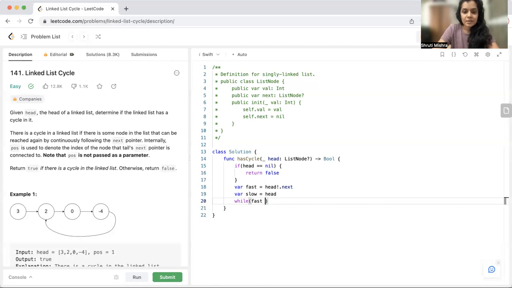So if fast is equal to nil, or fast dot next is equal to nil, no, we have to do the opposite of this, right? Fast is not equal to nil, and fast dot next is also not equal to nil, right? Because if it reaches nil, then we have to break out of here and return false. We have to stop the loop and return false because we found the end of the linked list. That means there is no cycle.